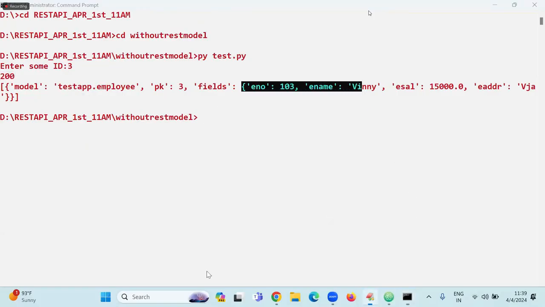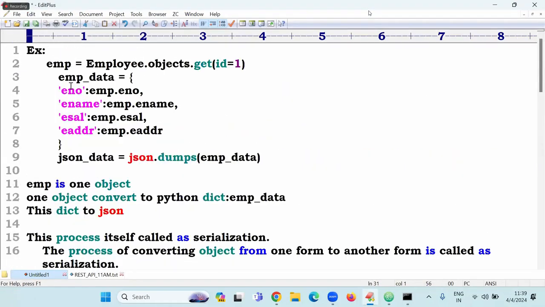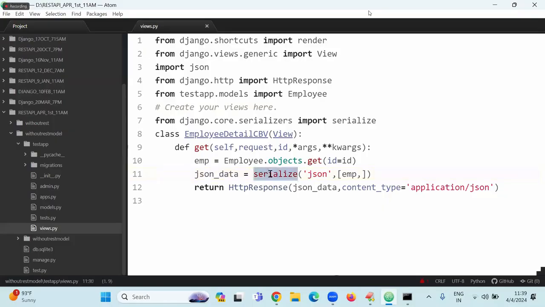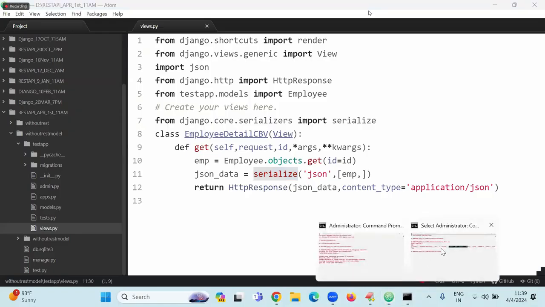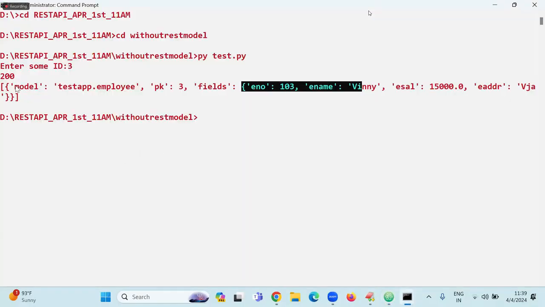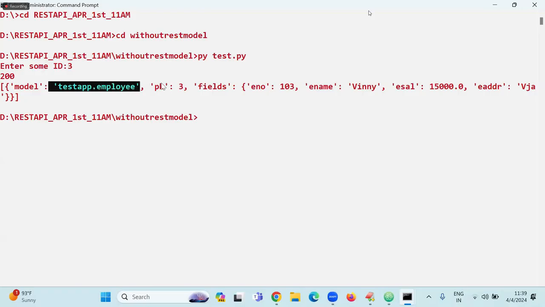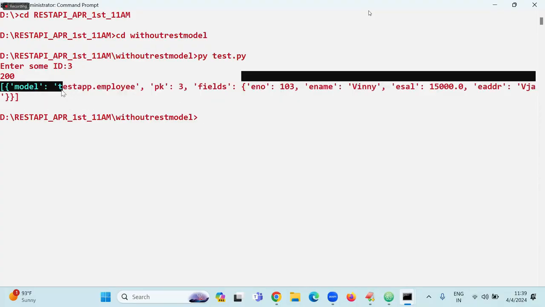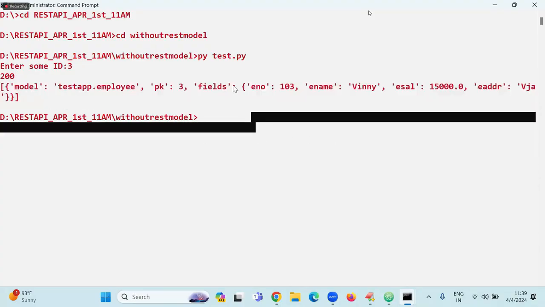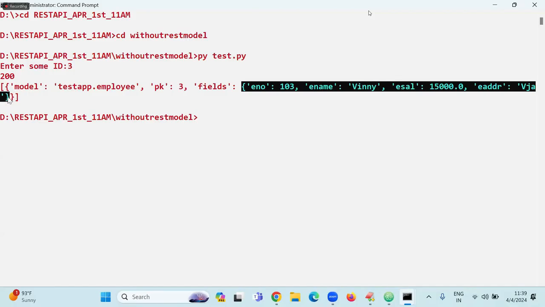Yesterday I wrote this much code, the dictionary and all this. Now today I can reduce it by using a simple function. What is the function? Serialize function. Sir, whenever I'm entering here, it is displaying some model, test app employee, primary key, fields. All this I don't want. Only the records I require. This one is enough for me: number, name.